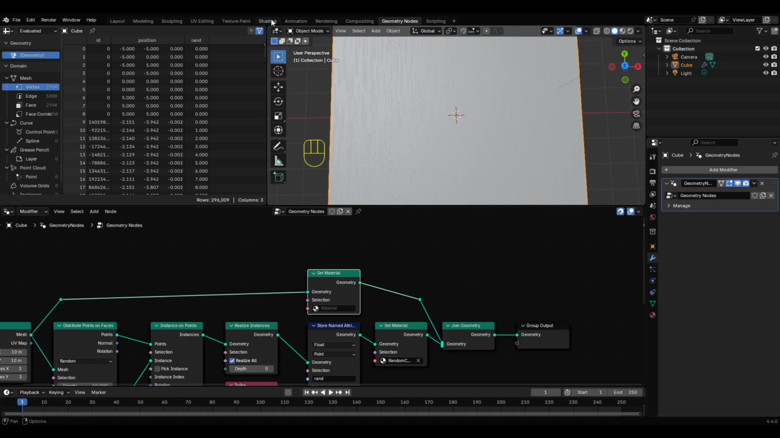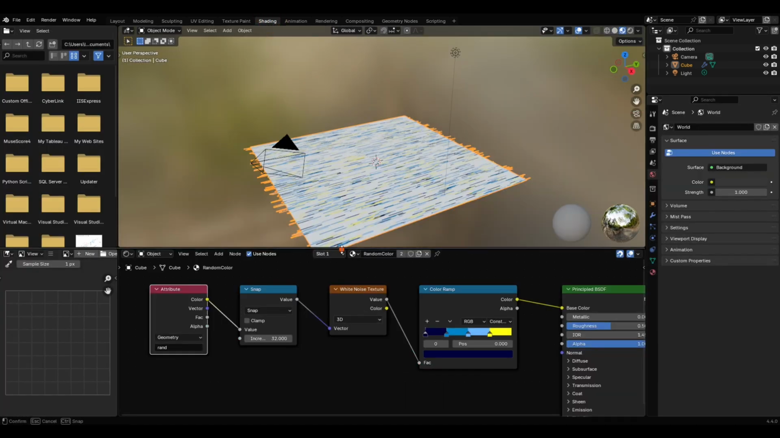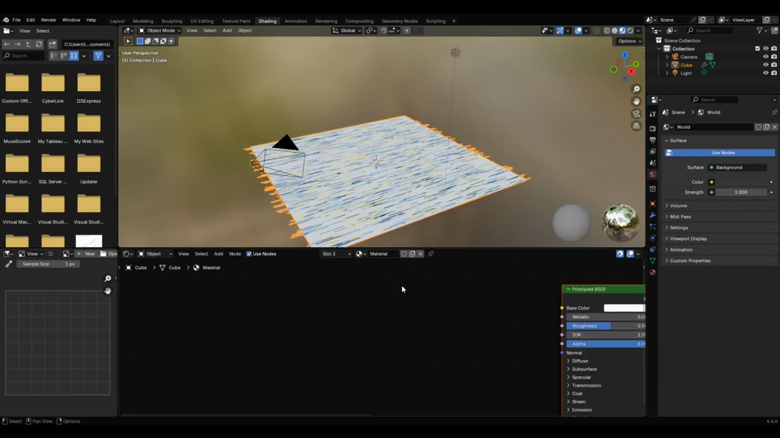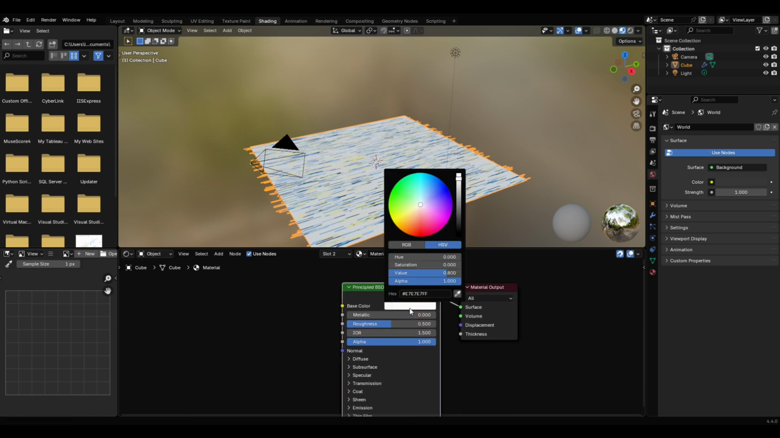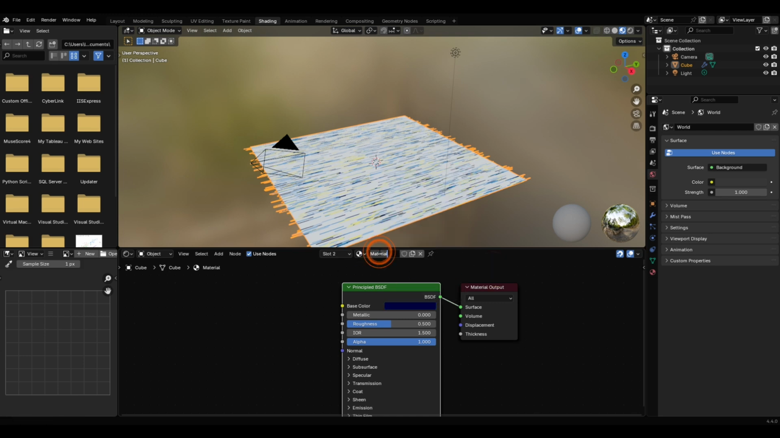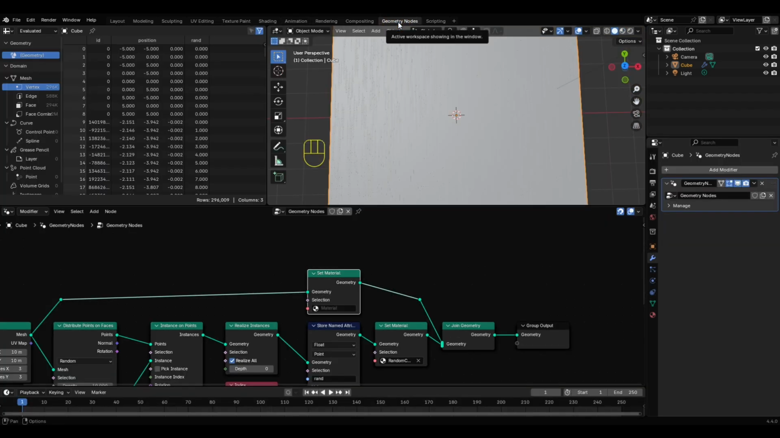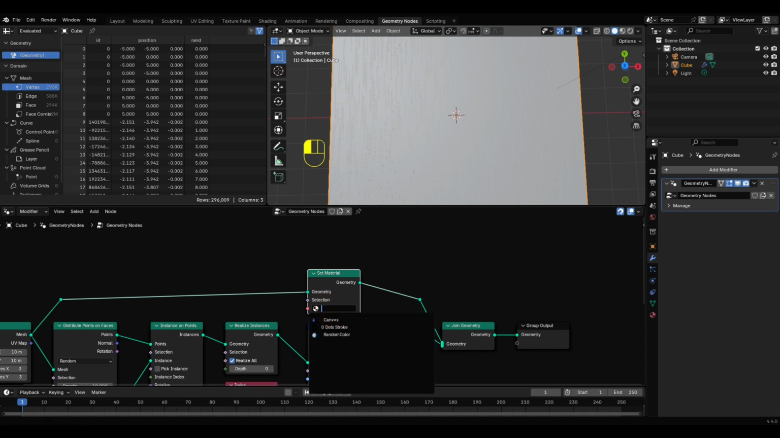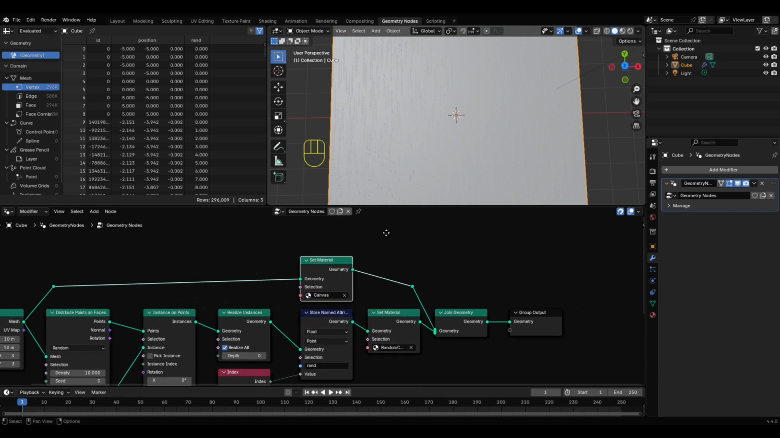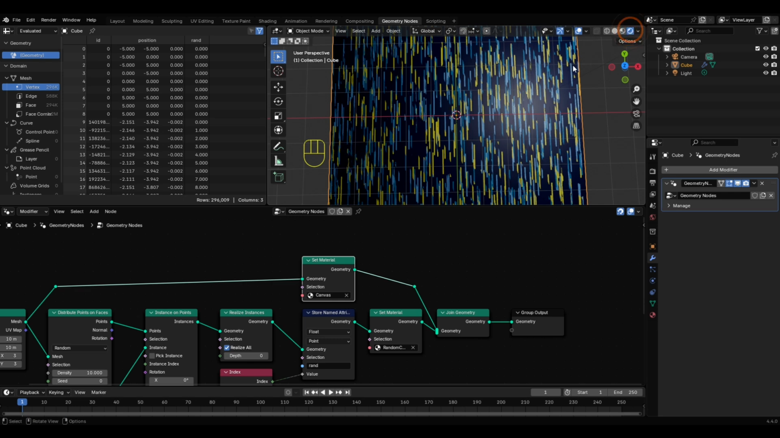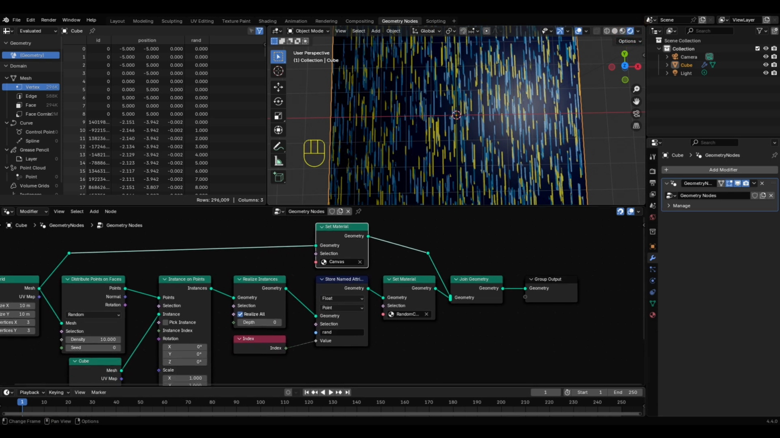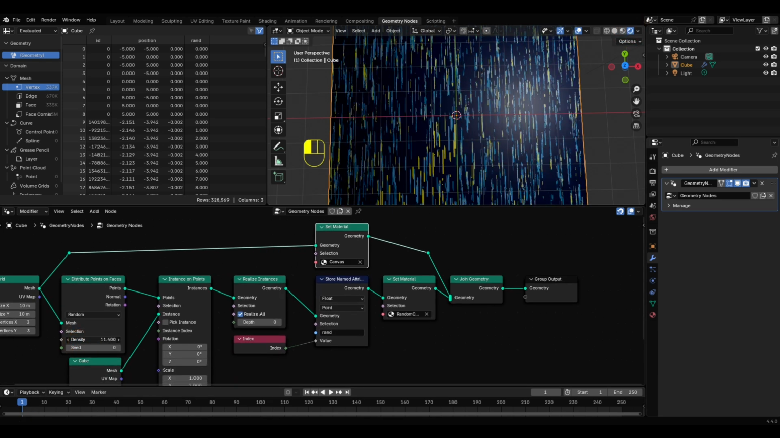We'll head back over to the Shader Editor and create a new material. And let's just add a plain dark blue material. We'll name this material Canvas and go back over to the Geometry Nodes workspace. Let's set our material to our new canvas color. And we also need to set our viewport to rendered mode. Let's bring our density up a bit.